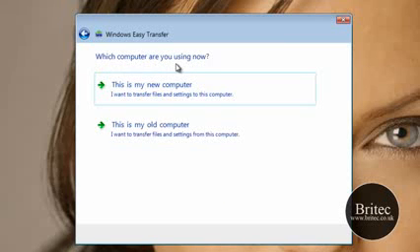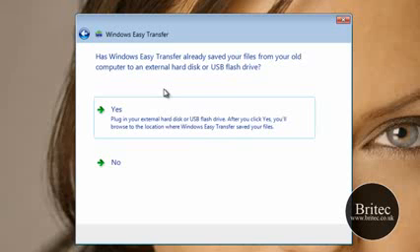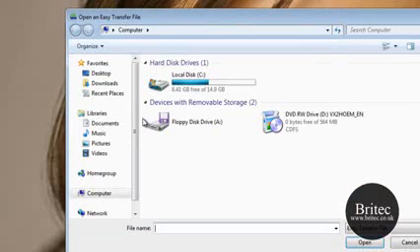Now this is where it says which computer are you using right now. This is the new computer. If you've got one computer, you would obviously click on this one here. The next thing is whether Windows has already saved your file. We're going to say yes it has, because we know it has saved our file, as we've got it here on our desktop. But we could also have it on a CD, USB, or external hard drive, or whatever it may be. So we're going to click yes here.